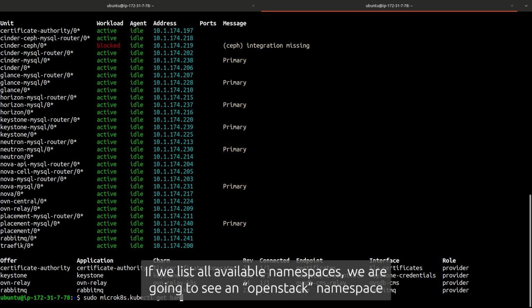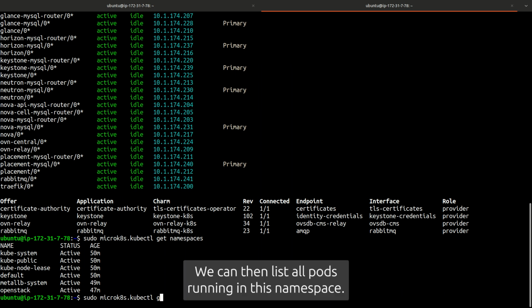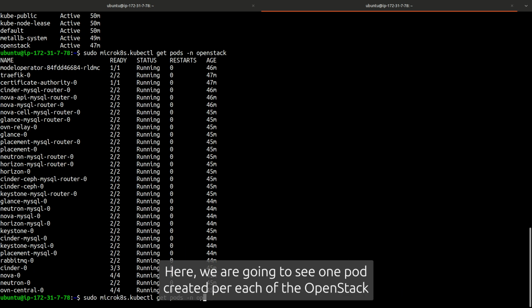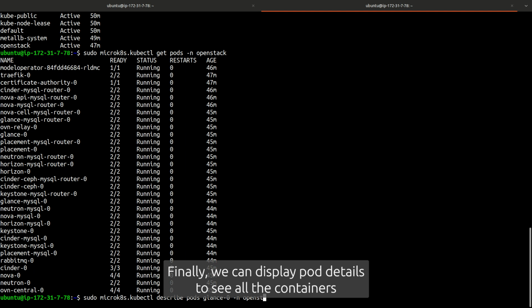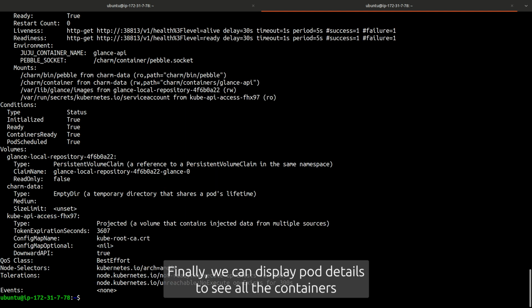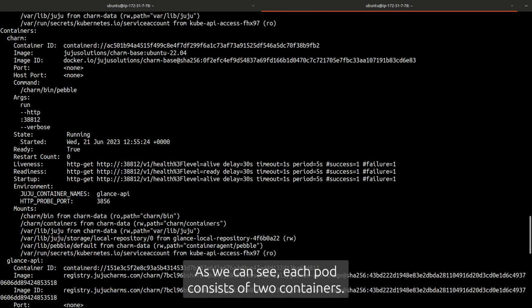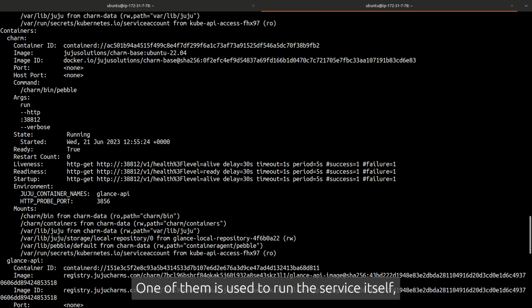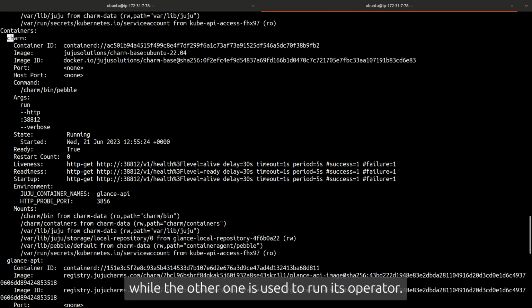If we list all available namespaces, we are going to see an OpenStack namespace that was created by Juju. We can then list all pods running in this namespace. Here we are going to see one pod created per each of the OpenStack control plane services being used. Finally, we can display pod details to see all the containers running in a pod. As we can see, each pod consists of 2 containers. One of them is used to run the service itself, while the other one is used to run its operator.